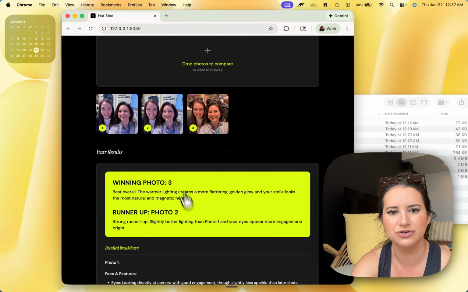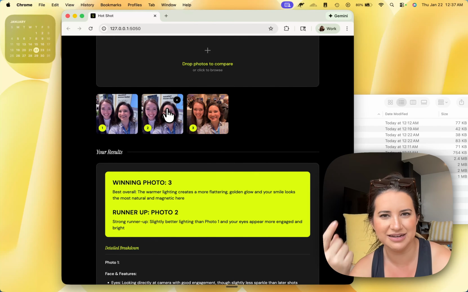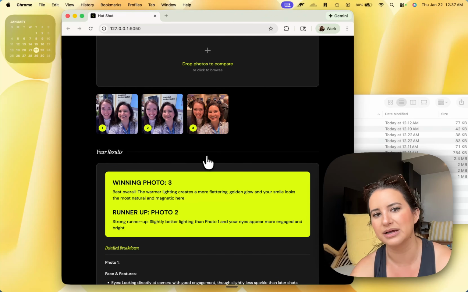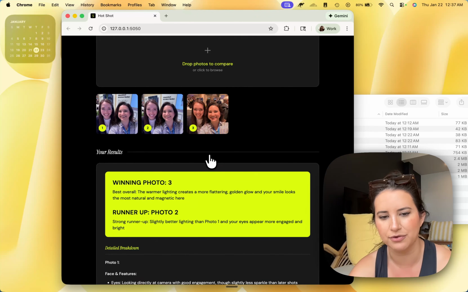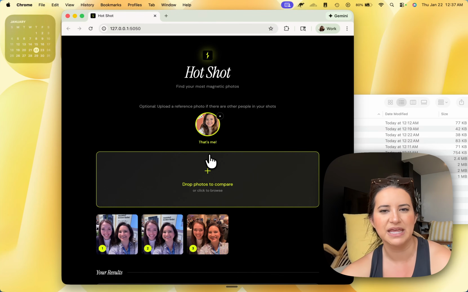And then photo 2, slightly better lighting than option 1. I also just like that the headline of the sign behind me is not cut off. So I would have also picked photo 2 over photo 1, but for other reasons. Okay, it goes through the whole thing, it gives me feedback, awesome.